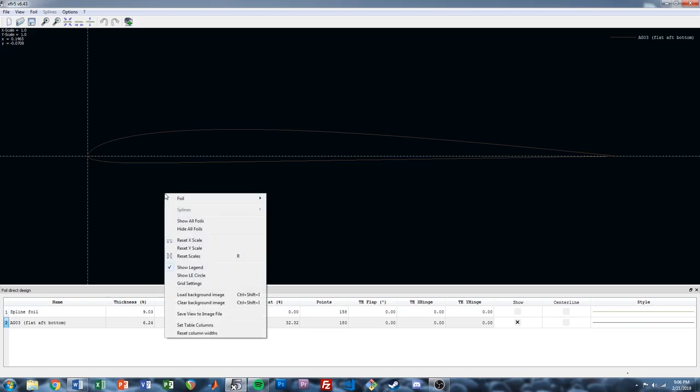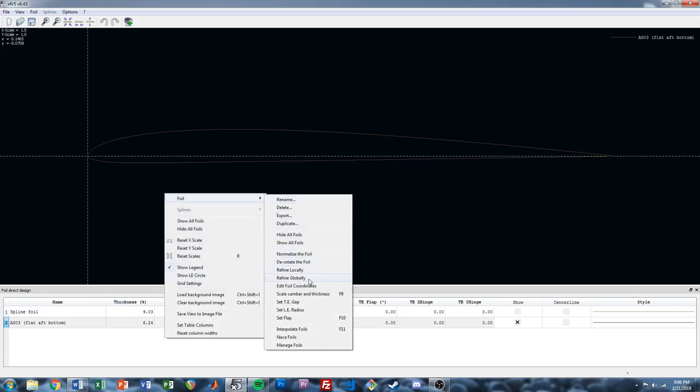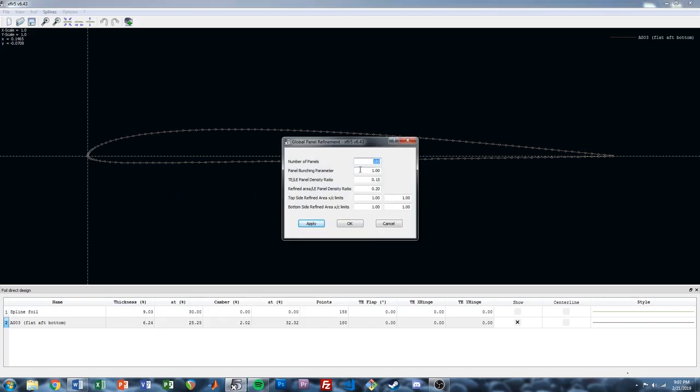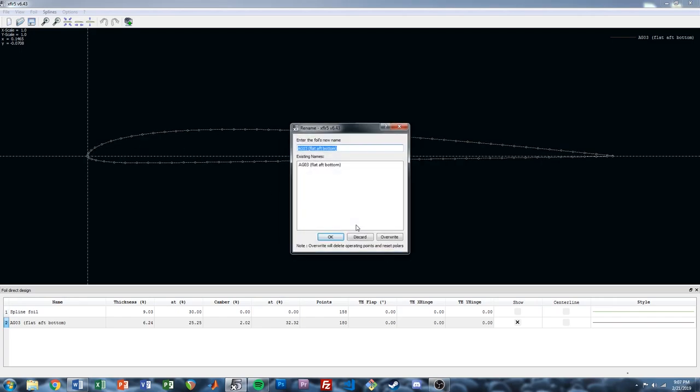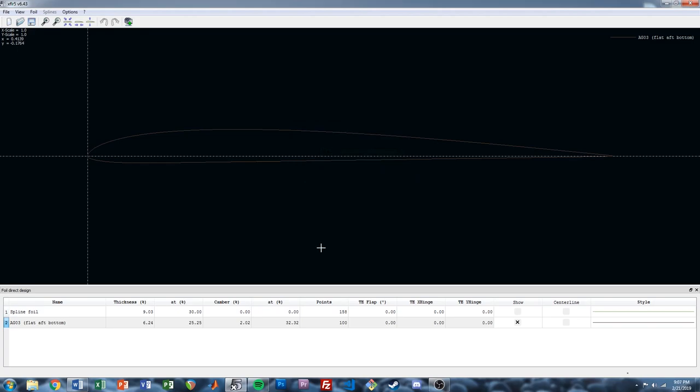So we're just going to go ahead and right click foil, refine globally, and we're going to change this to 100. So this is going to resample at fewer points, and it should maintain the same sort of distribution where we have a higher density of points near the leading edge, and then fewer points as you move away from the leading edge. So we'll go ahead and apply, hit OK. And we'll call it the AG03 flat bottom. That's fine. So we're going to overwrite this one.